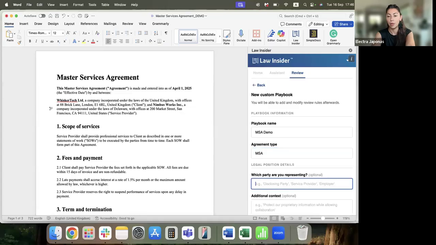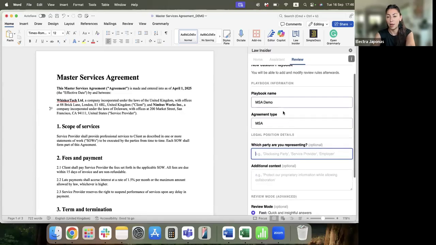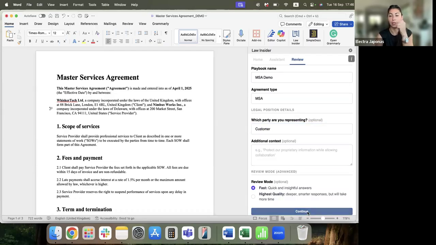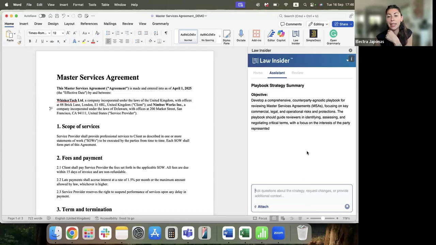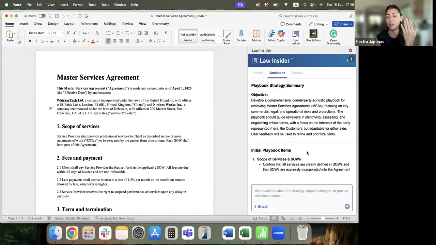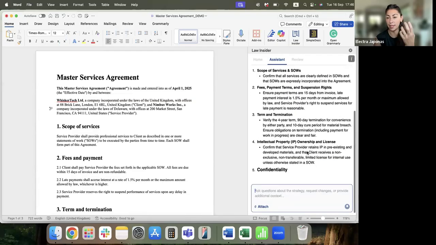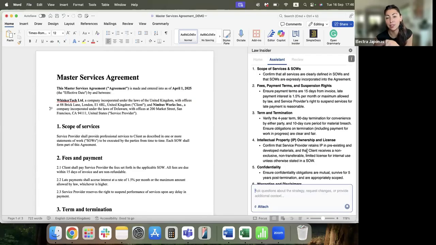So this is what our tool does. It asks you, which party are you representing? And then we go with fast because we're in a hurry. And again, it does something similar to general review. So it gives you the strategy summary. It's going to go over the key points that it's finding. But what it won't do is find anything that's not in here, as I said.